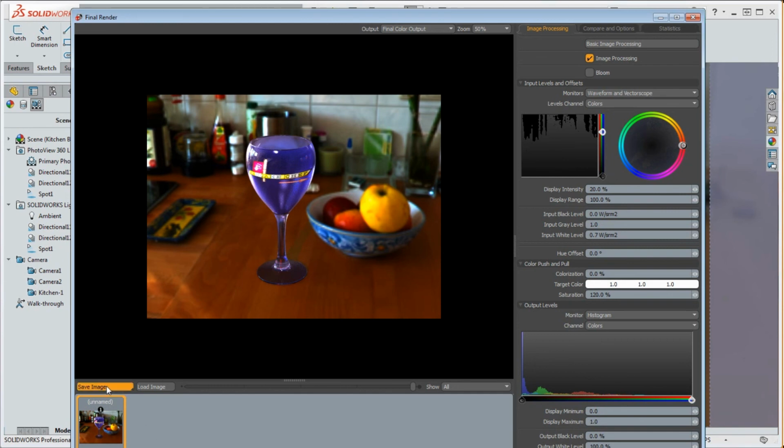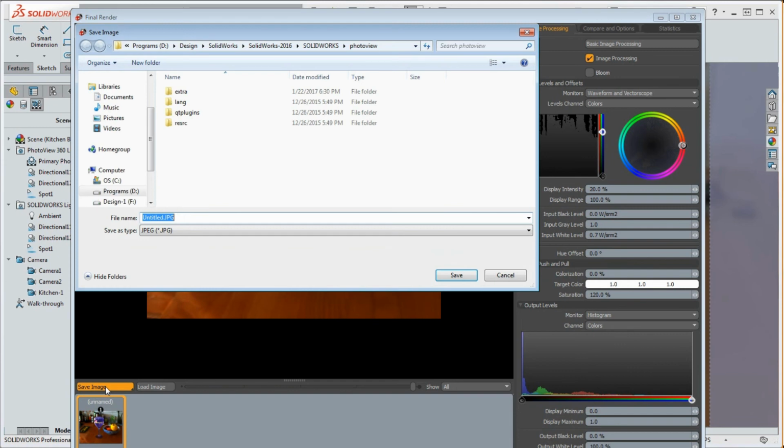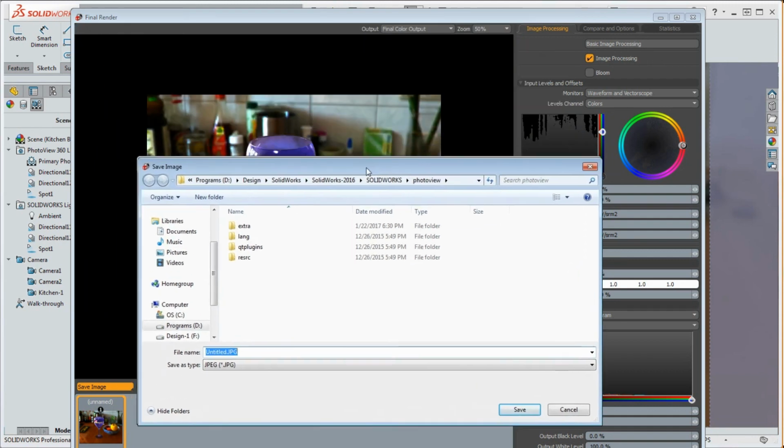So the last thing you want to do is save the image, put it in a file location of your choosing, and then send it to me. So that pretty much wraps it up here.